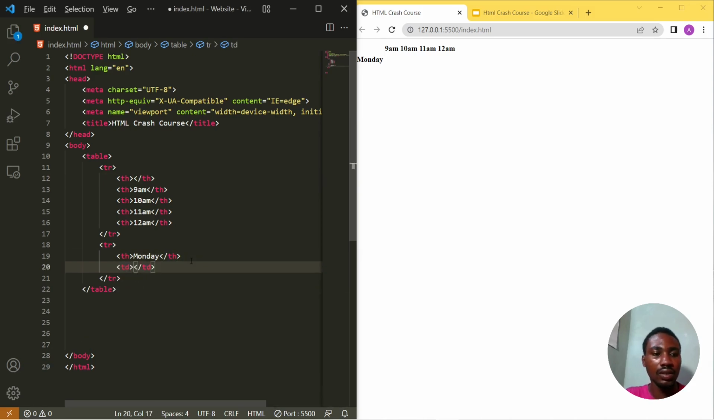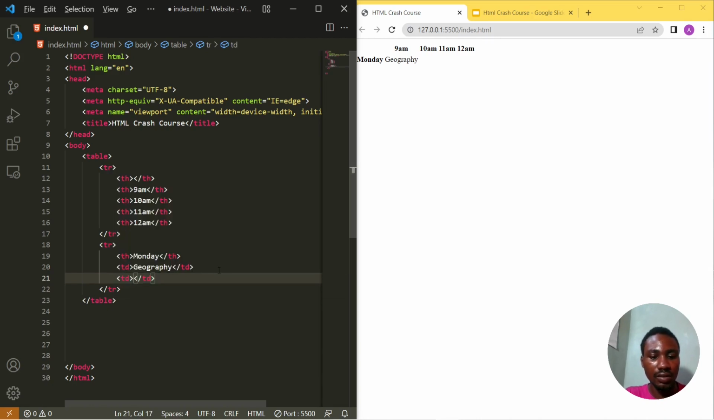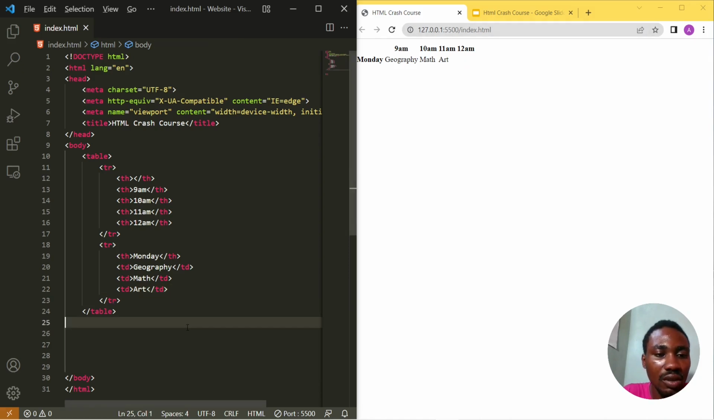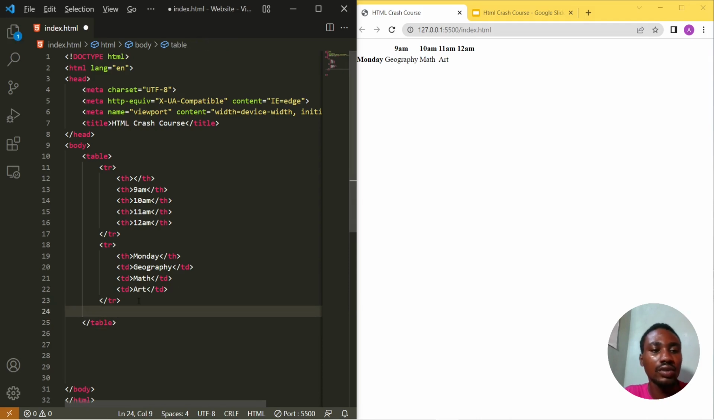So table data, so here we have geography, we save. After that, td, we have math. After that, td again, we have art. By the time we save, you can see what we have, but this is for this, this is for this, this is for this. There's no one for 12, so we'll still come back to that. That's where we want to include the column span. We want one subject to occupy 2 columns.